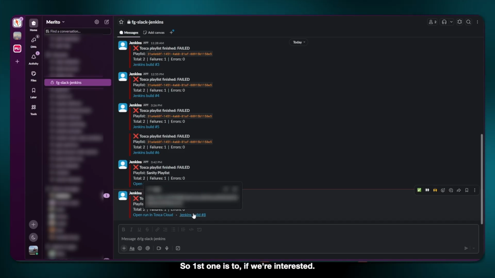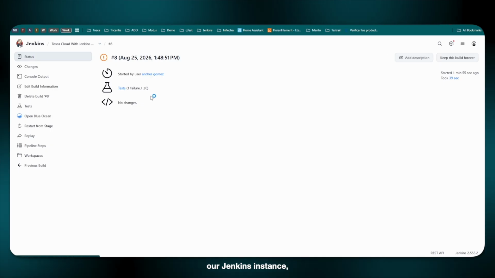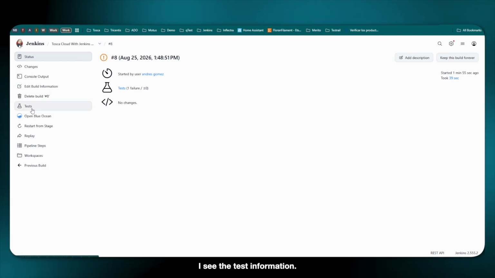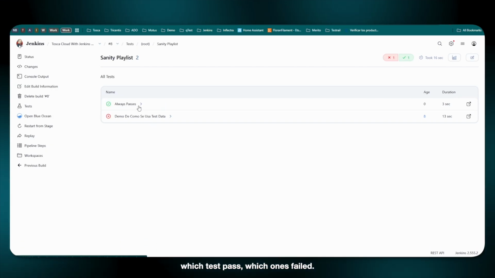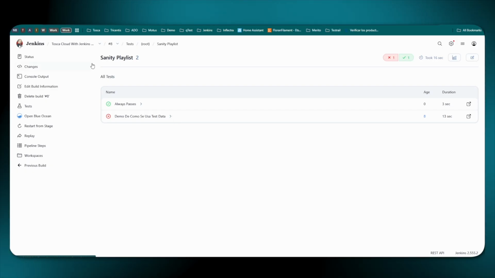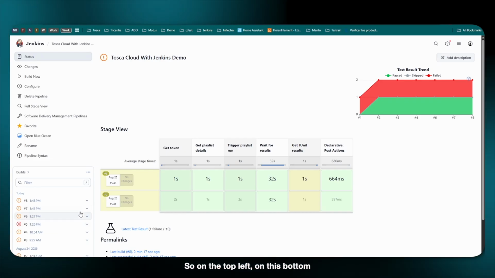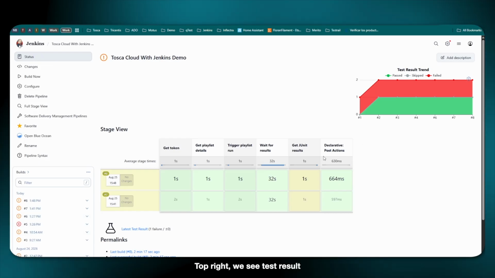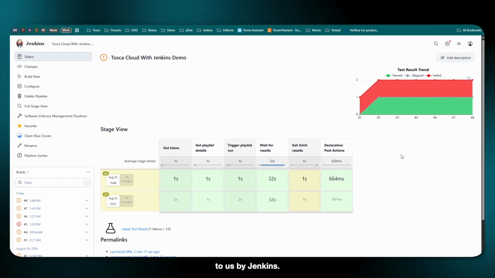The first one is if we're interested, we can jump straight back into our Jenkins instance. So we see this build number 8. I can come in here and see the test information. I can go into tests, and then I can look exactly at which tests passed and which ones failed. So it gives us a good linkage back to Jenkins. And then here I can see our general pipeline overview. On the bottom left section, we see every build that has run. Top right, we see the test result trend graph that's given to us by Jenkins.